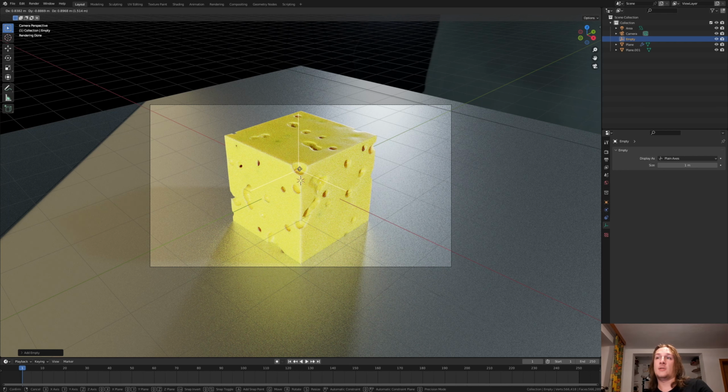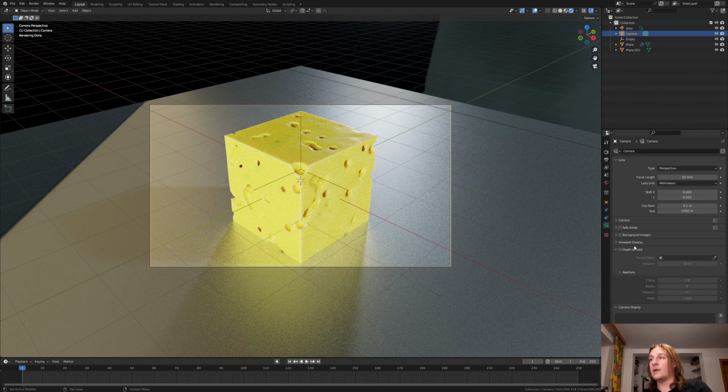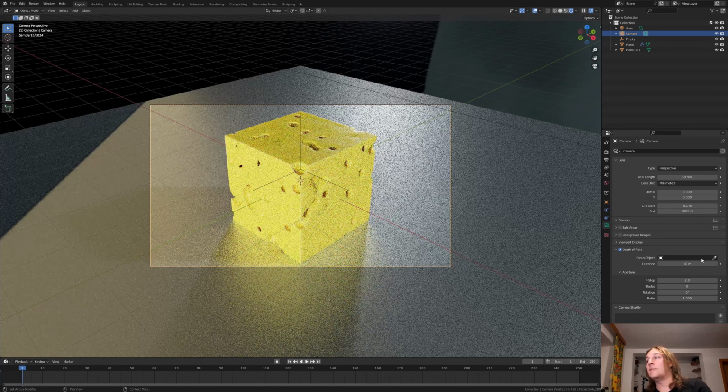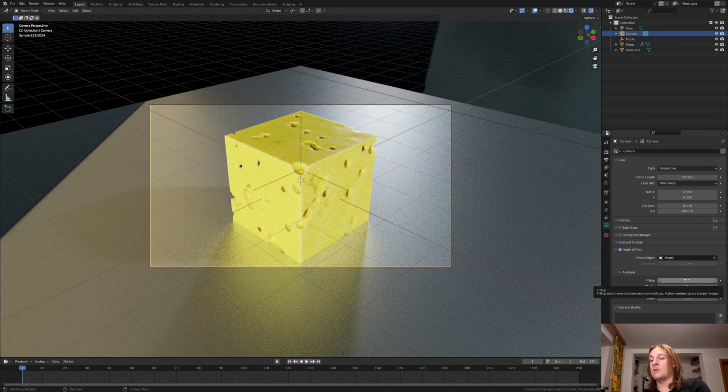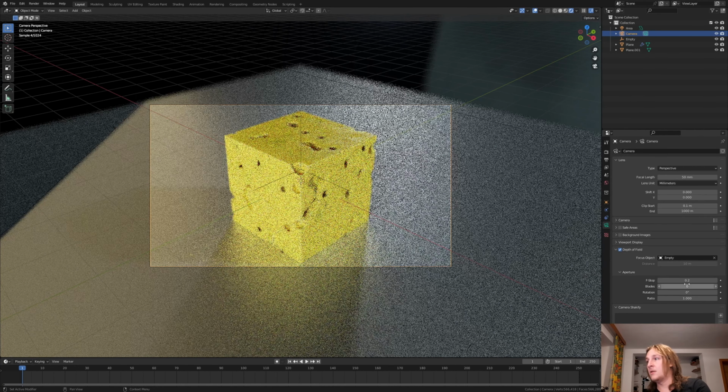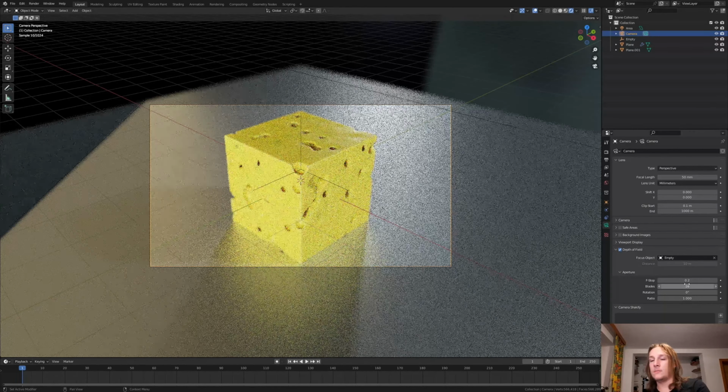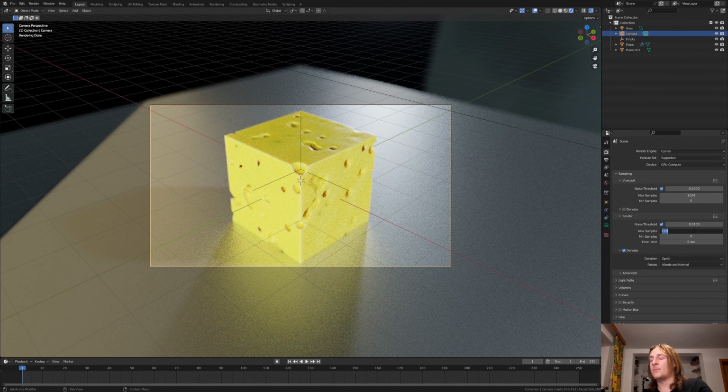Now the empty will snap to the faces of the trees, and turn it off again. Select the camera and go to depth of field, enable it and select the empty. I'll set the f-stop to 0.25 and the blades to 16. In the render properties, multiply the max samples by 5 and enable denoise. If you have an NVIDIA GPU, you can use OptiX, otherwise you are going to have to use OpenImageDenoise.